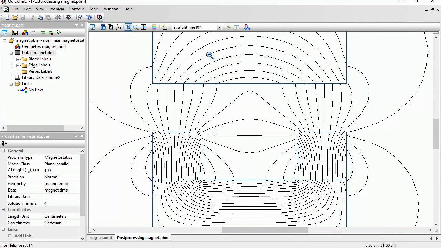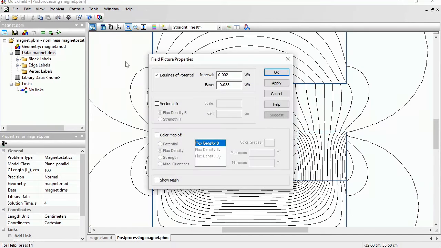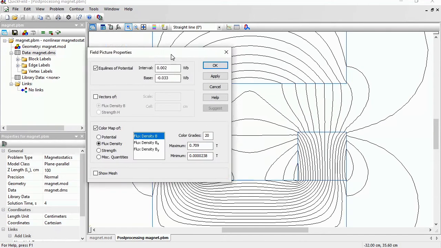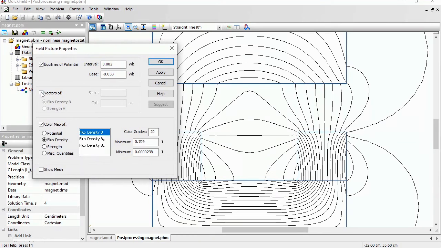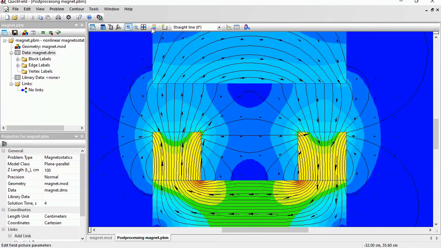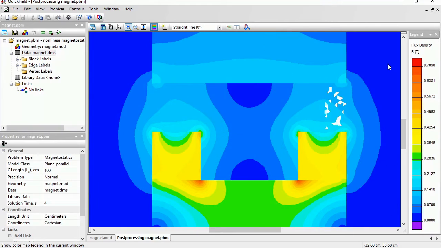Now the field lines are smooth curves, as it should be, and the field picture looks physically correct. You can adjust the field picture and switch on, for example, the color map of the flux density and the vectors of the flux density. And the correspondence between the colors and the numbers you can see in the legend.